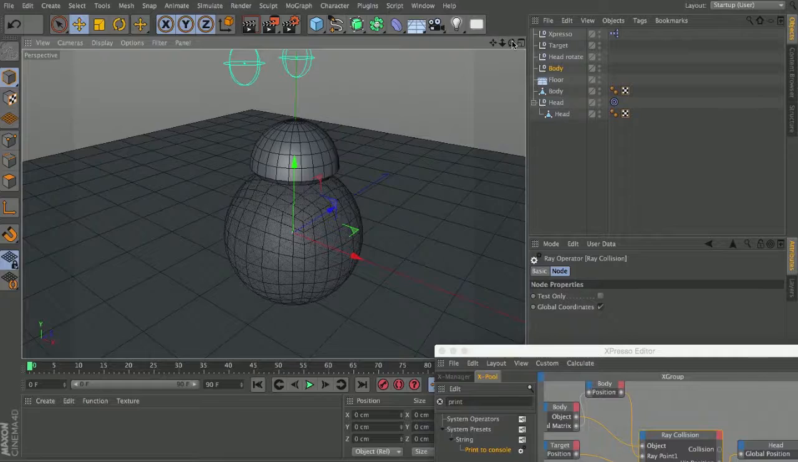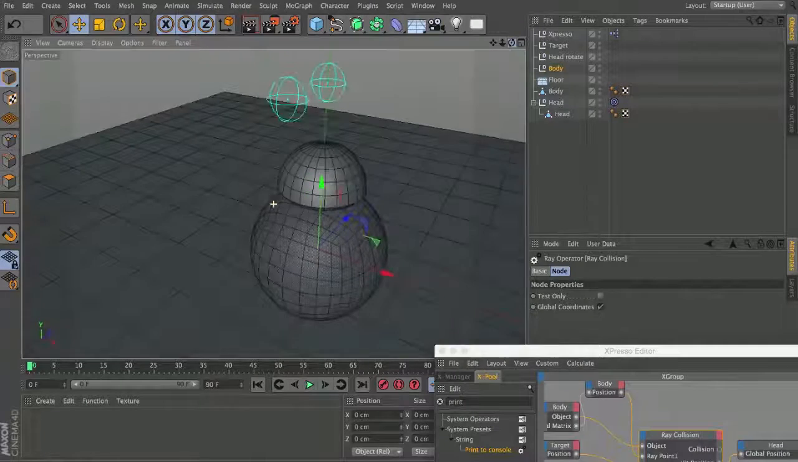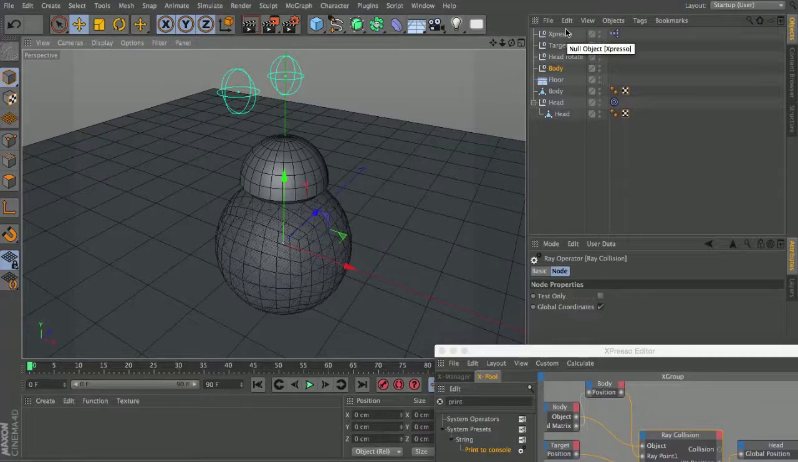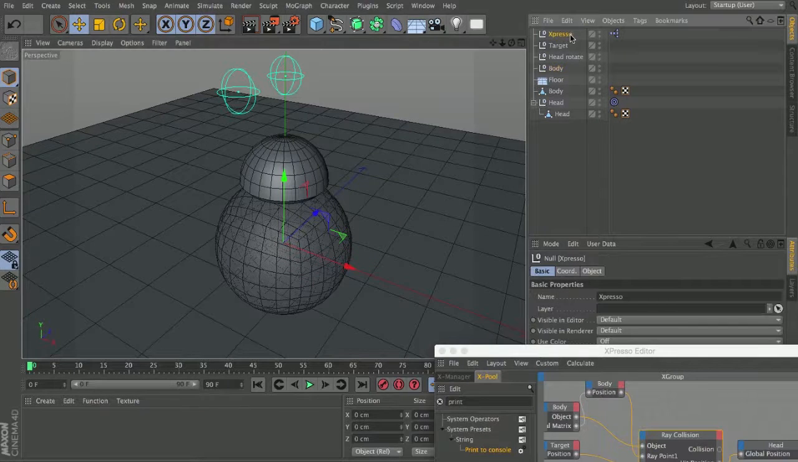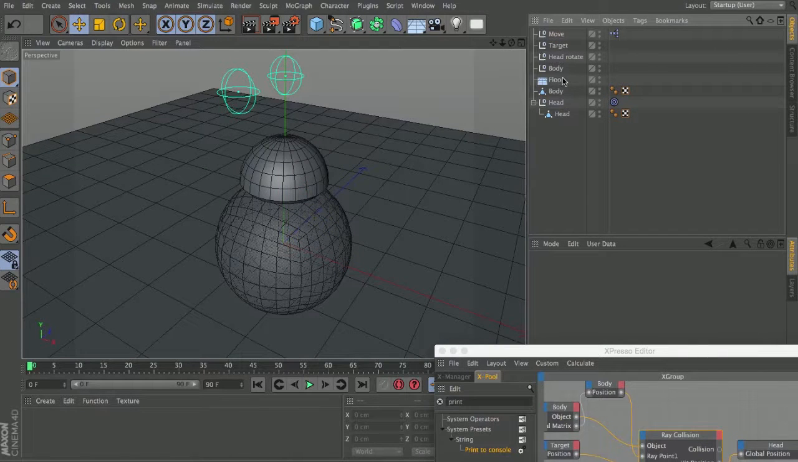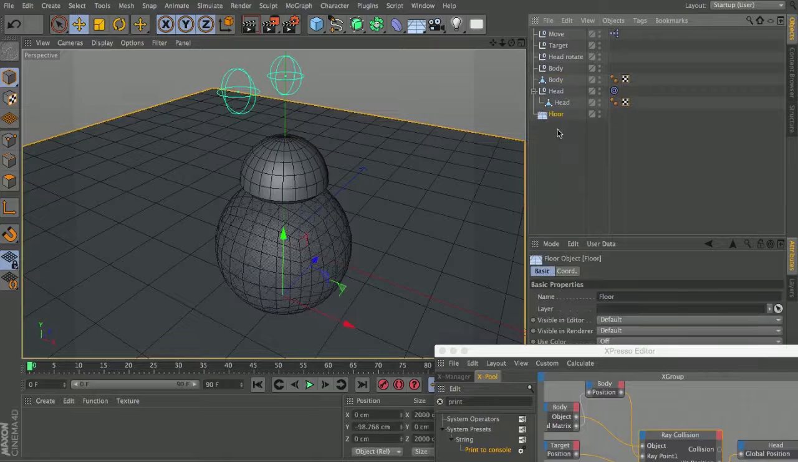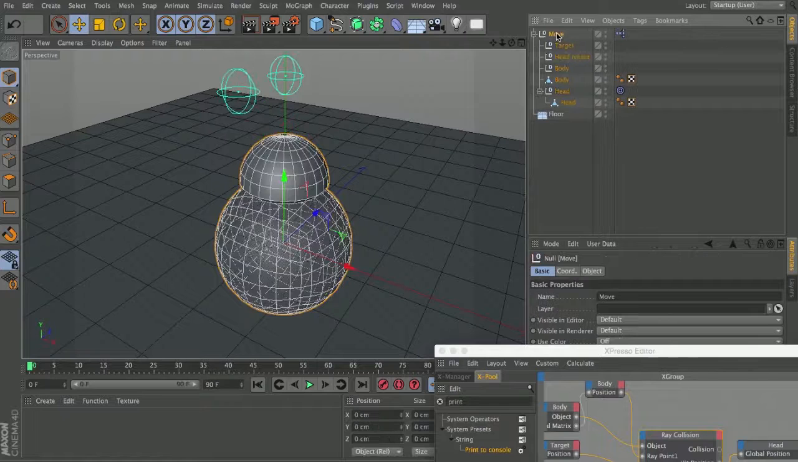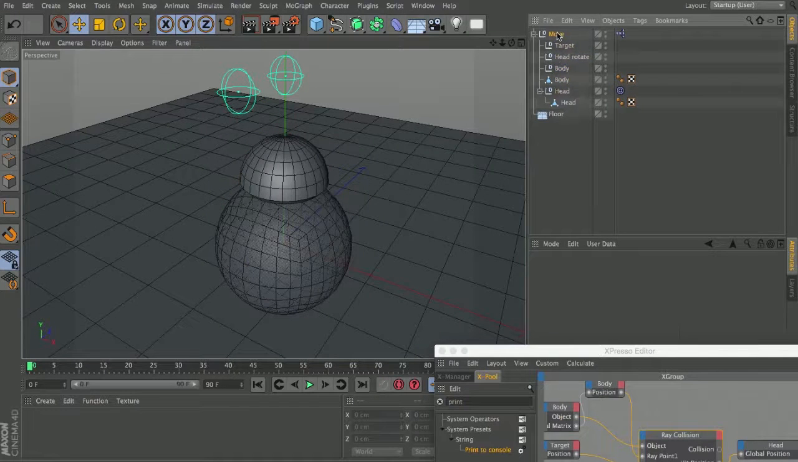Now we want to think about how we can get this moving. So we've got all these controls here, but we need some kind of master control to hold all these controls. So we can use this Espresso one here, and we'll just call this move. Then we can move floor to the bottom, and then we'll pull all these into this master move null here.